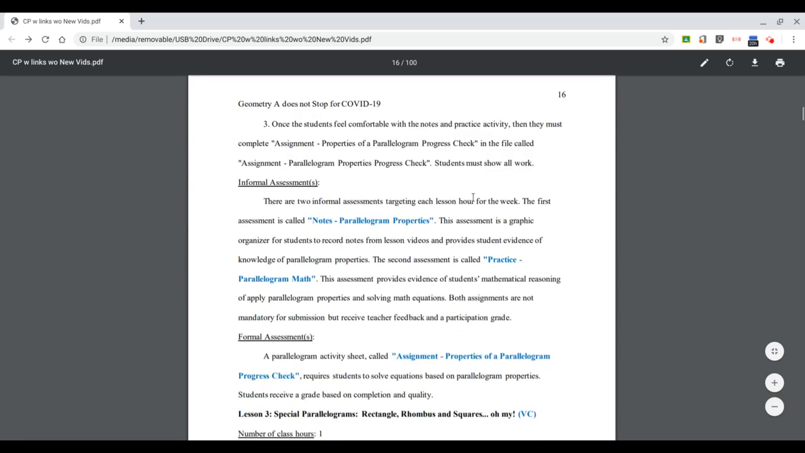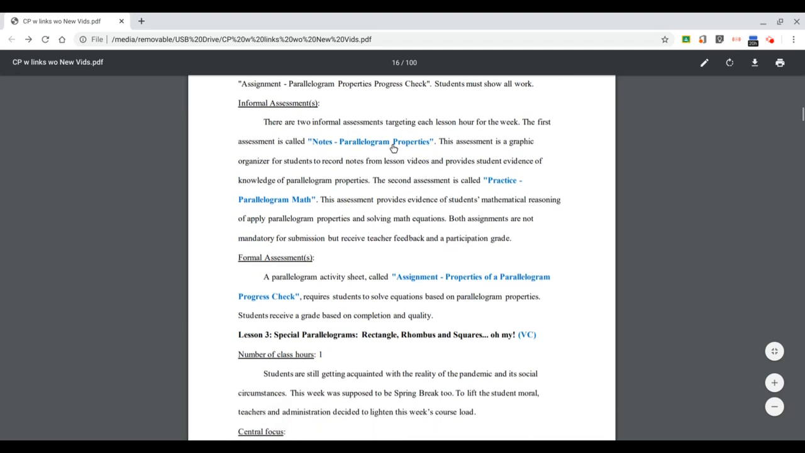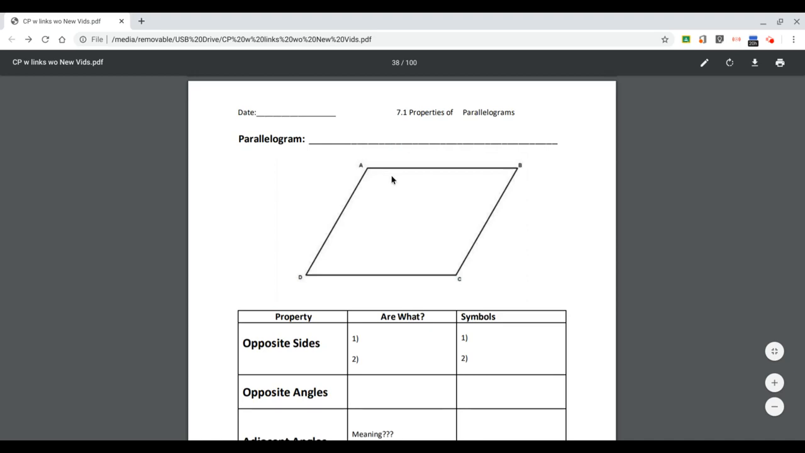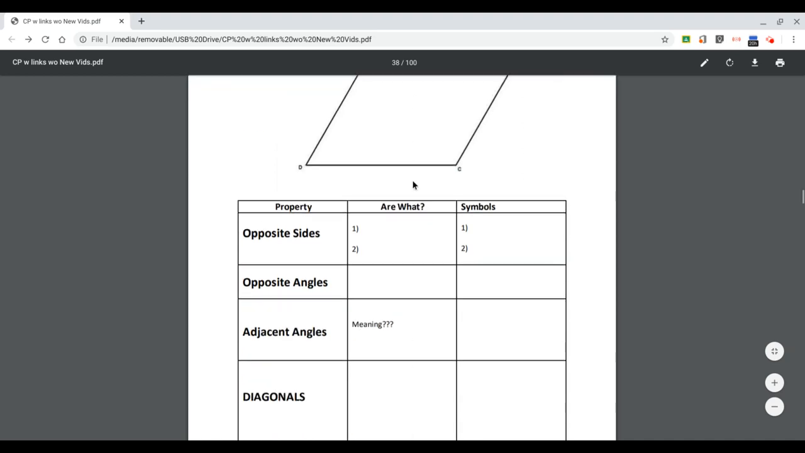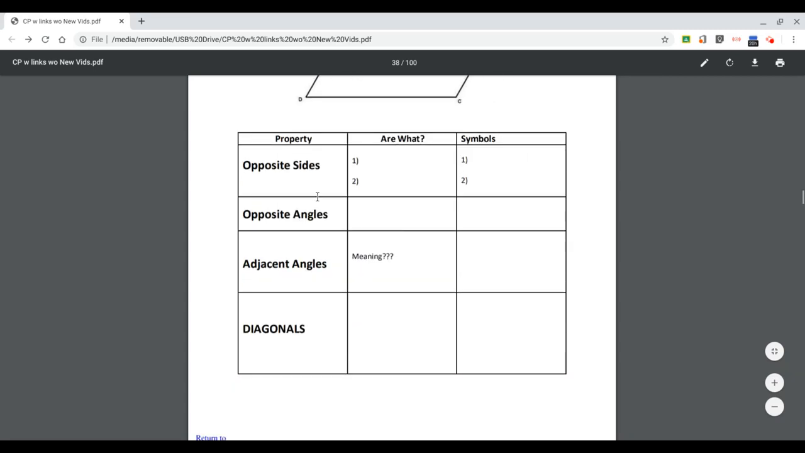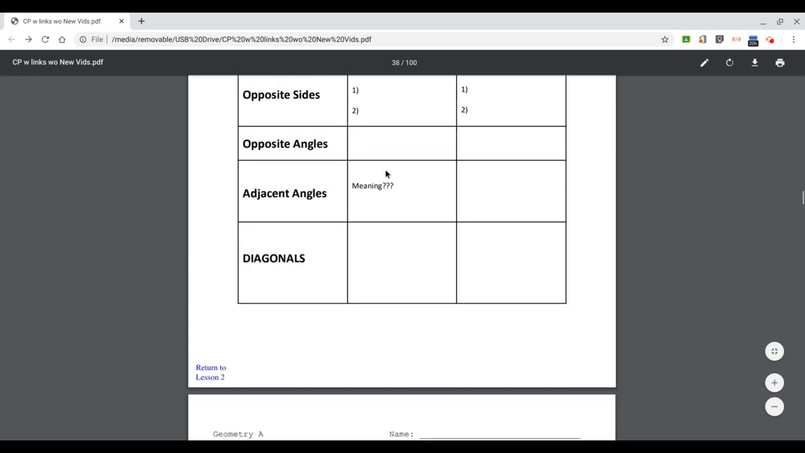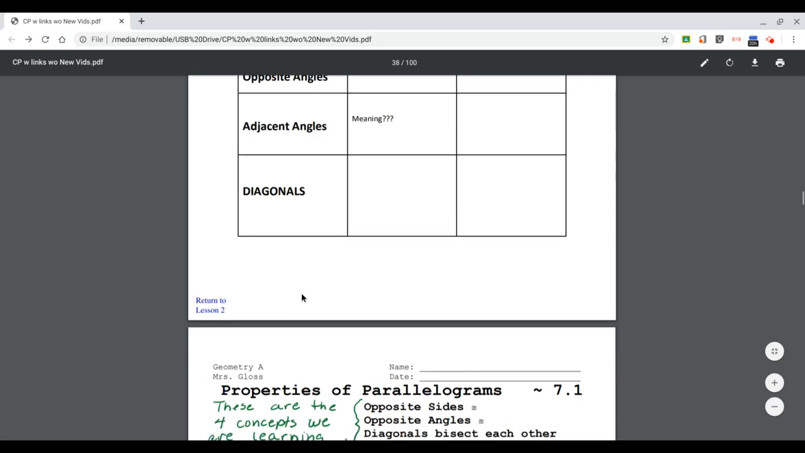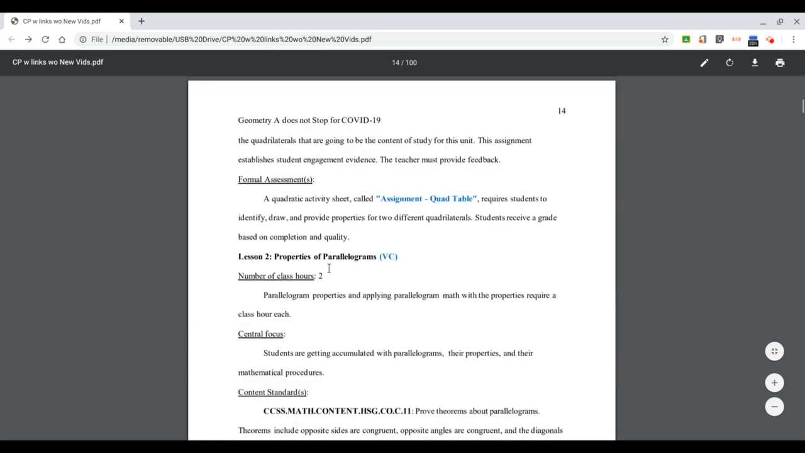Once the students feel comfortable with that, they should do the formal assignment, which is the assignment Properties of a Parallelogram Progress Check. All right, let's take a look at these. So first you have the notes, parallelogram properties, and they follow along with the videos and they can complete this chart to show all the properties, and there are little guided notes to keep them on the same page.